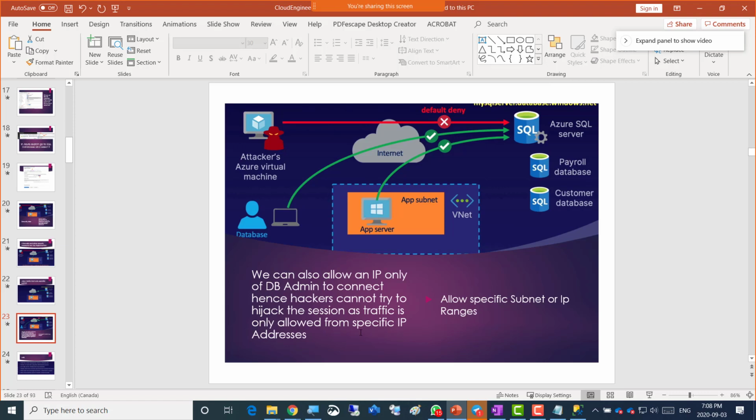So in the example I was giving, whatever traffic is going out from your side, when the hacker tries to disconnect your session and connect himself or herself, how can he? Because his public IP is not allowed by SQL Server. So if it is configured that only this public IP is allowed, then the hacker cannot even take over the session.